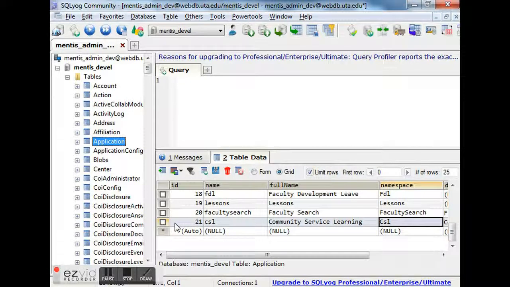The first thing that you need to create in Mentis is a new record in our application table. When you go to our application table, you're going to see the list of applications already there. We're going to insert a new record in here, with ID 21. You have to remember this ID because we're going to use it later to set up the new application in our Mentis framework. The name column, we call it CSL.